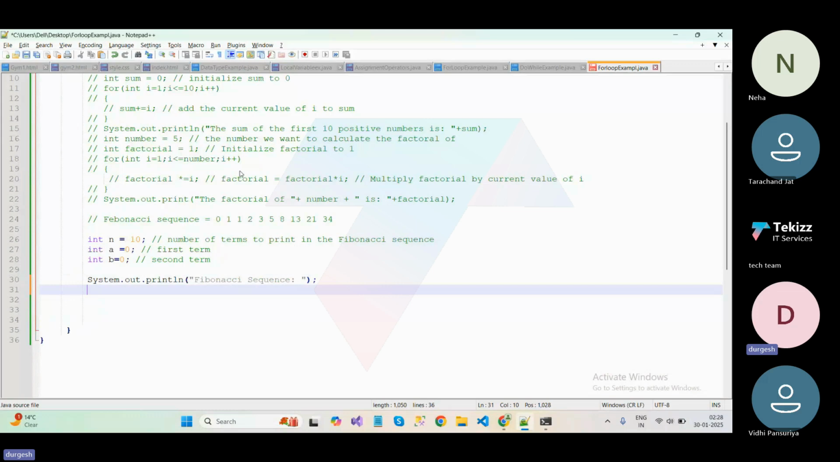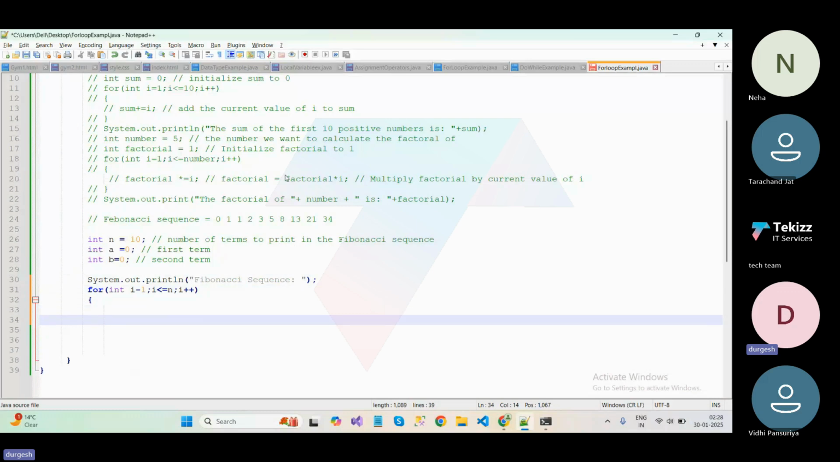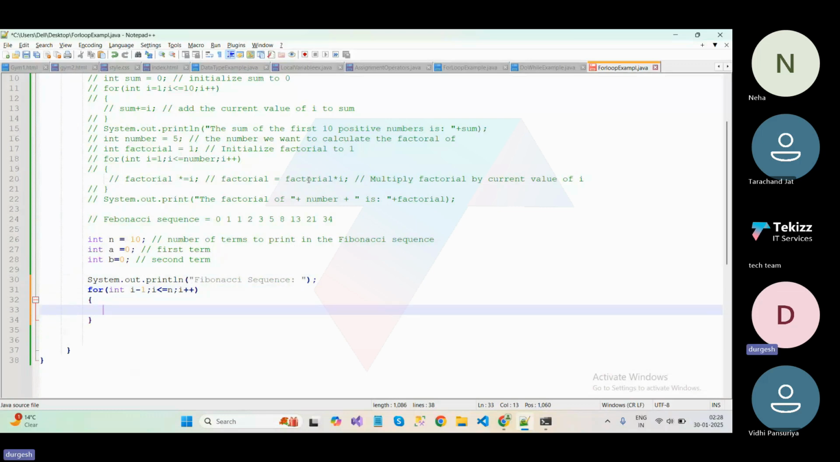Okay, so first we print the message, then come to the for loop. Int i equal to 1. Now the condition is i less than or equal to n. Then increment the value of i. Now come to the body of the for loop.